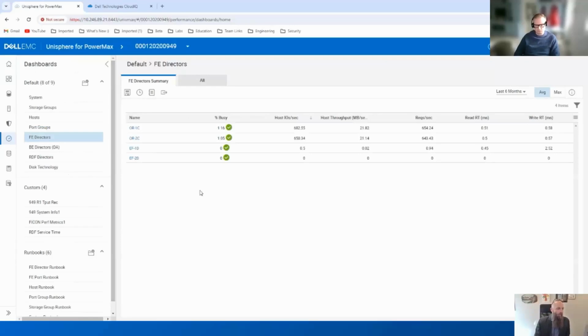report on. Here in the front end directors, you can see EF-1 docs. So these are my FICON directors. How are they performing? This is looking over the last 6 months, but maybe I want to change it to the last 4 hours. Again, it's up to you what you want to look at.